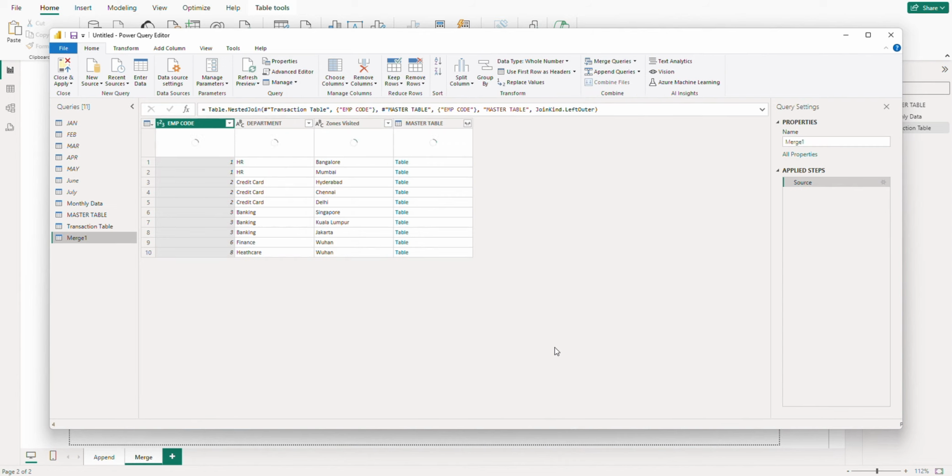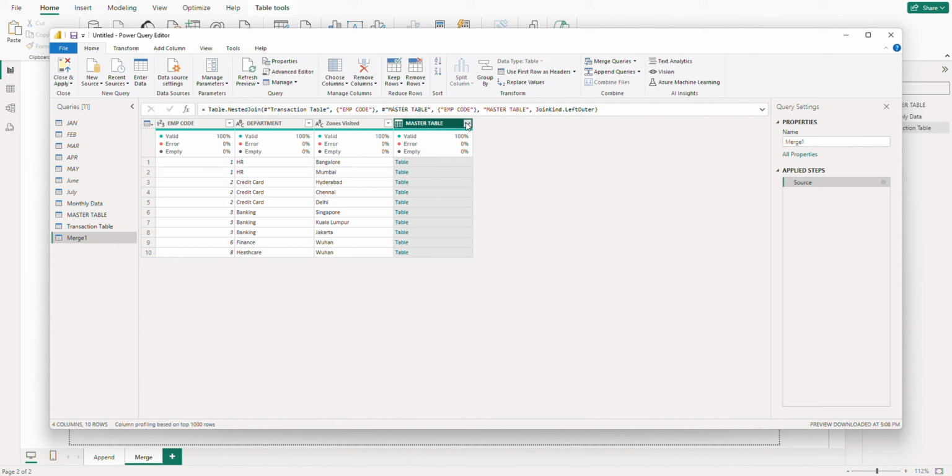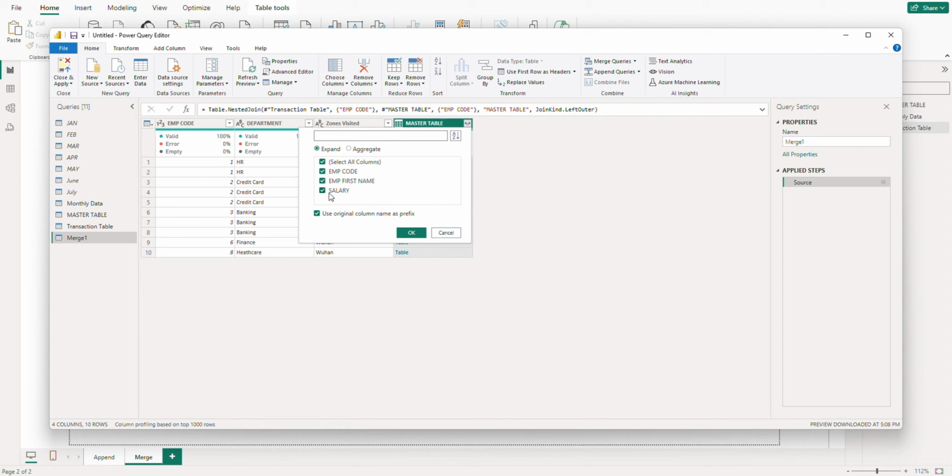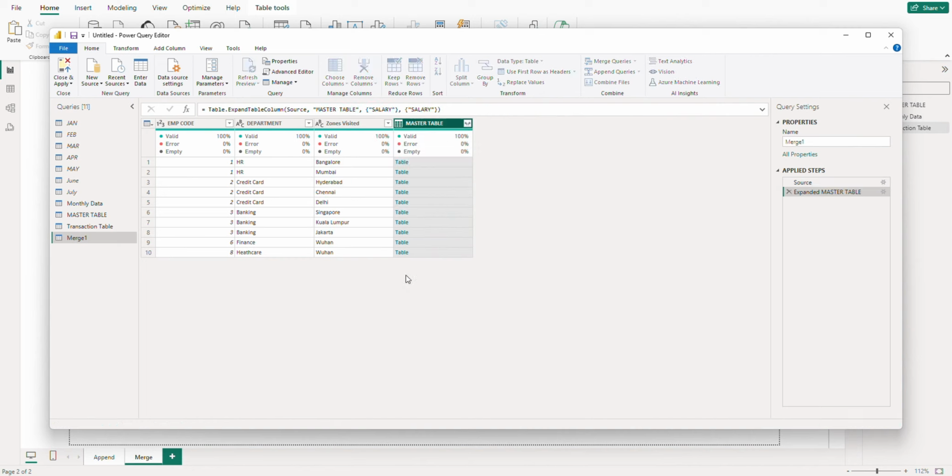See, now one new table got generated, which is the merge one. If you observe in this table, the master table also came as a column. You can choose whatever required columns you want. So I'm unchecking employee code and employee first name here because I want only salary from this table. That's it. I'm also unchecking use original column name as prefix, which is only for naming convention, and click OK. See, now all these three columns are there along with the salary column.